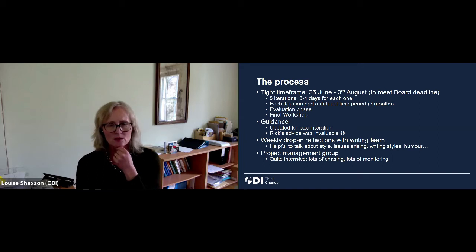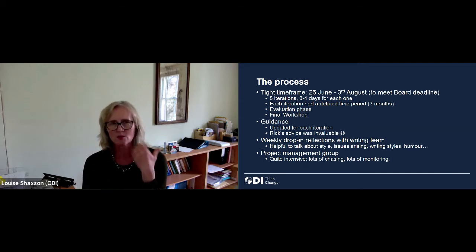And with each of the iterations, we talked quite a lot about whether we should just give people free rein, but we ultimately decided that it was going to be easier to have a defined time period for each of the iterations. We set that at 3 months to begin with, although as we got further out, we extended that to 6 months. And then as standard, we had the evaluation phase and the final workshop.